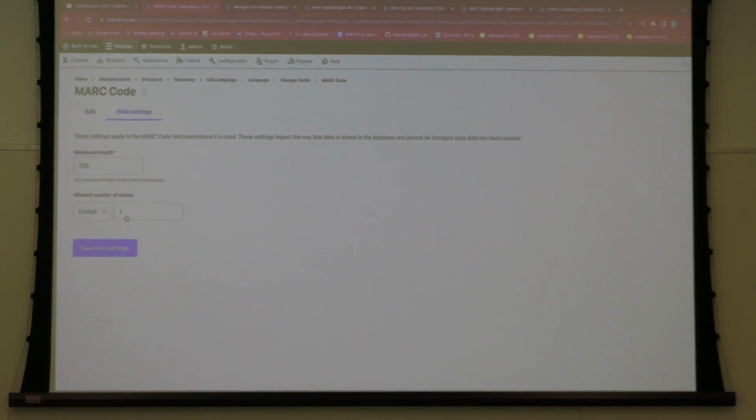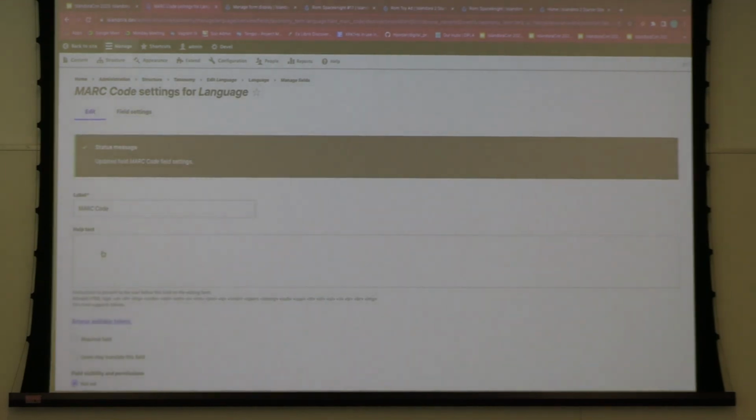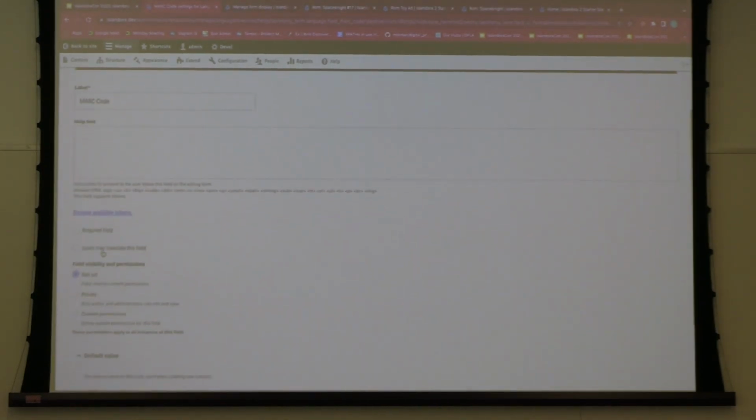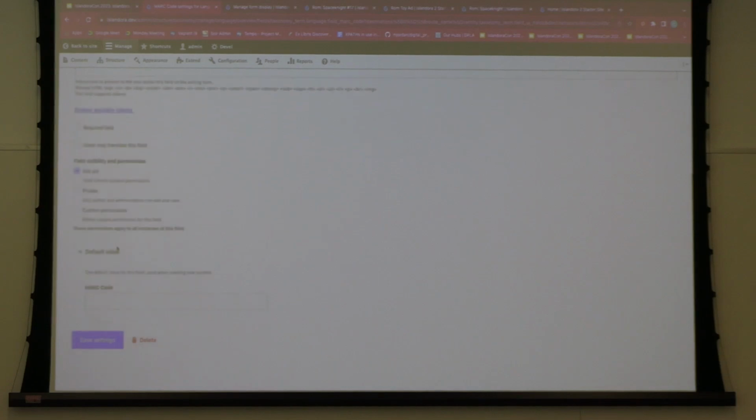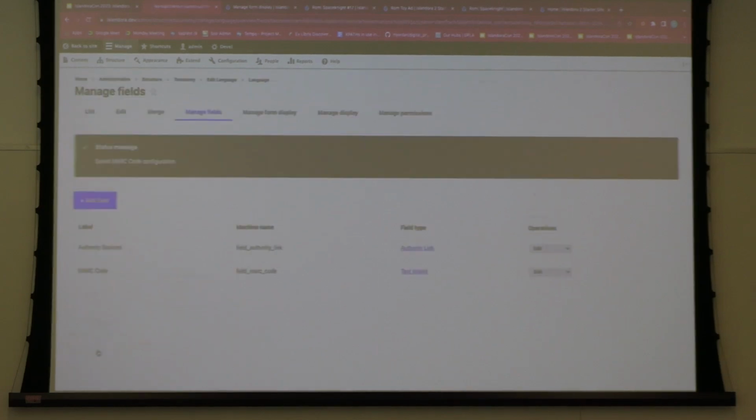And then here is where I make that one choice. So it was a text plain, which means it can only have a maximum of 255 characters, but if I wanted to have a maximum of 20, I can change that there, and it will enforce that. This is also where I would decide whether something was limited or unlimited. Again, for this field, there is only one mark code equivalent per language, so I would leave it as limited. And then I can add help text, make it required, etc. if I want to, but I will just save the settings.